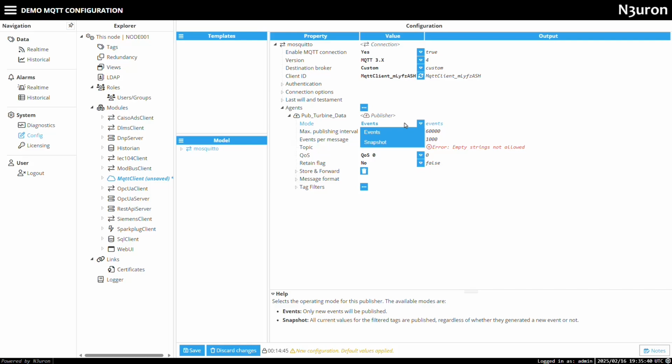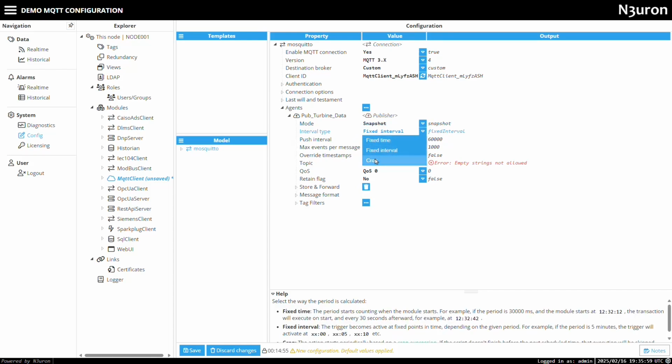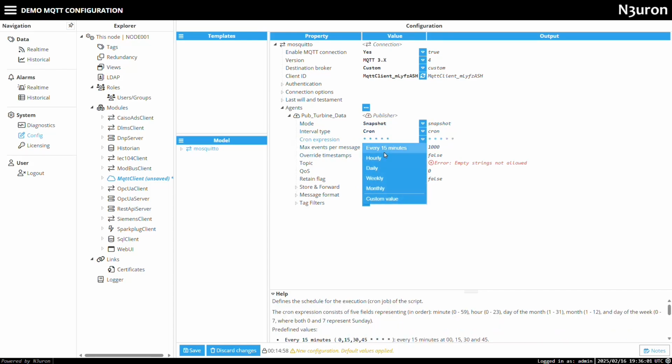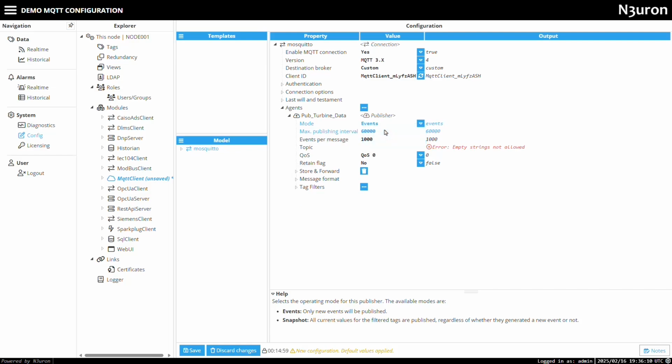When setting up a publisher, choose between Events mode or Snapshot mode. In Events mode, also known as Report by Exception mode, data is sent only when a tag's value, quality, or timestamp changes, saving bandwidth. In Snapshot mode, tag data is sent at fixed intervals regardless of changes, and timestamps can be overridden to the current publish time if necessary. In this case, we will select Events mode, as it is the most commonly used option.